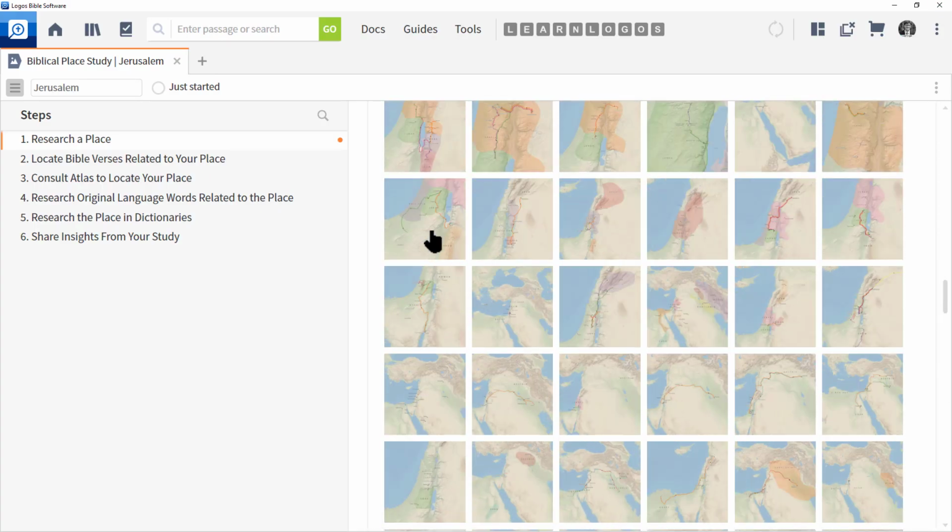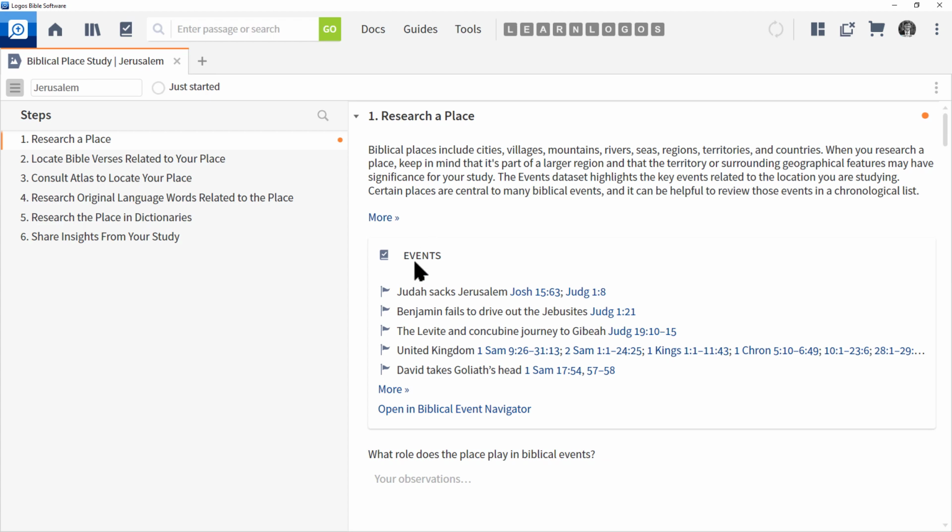So in summary, this is a great way to get started for researching a place, even with some of the limitations we have noted. Let's go ahead and click Close All at the top right to close this window.